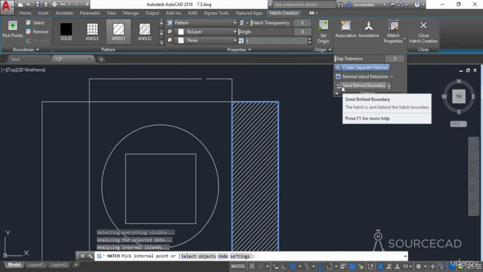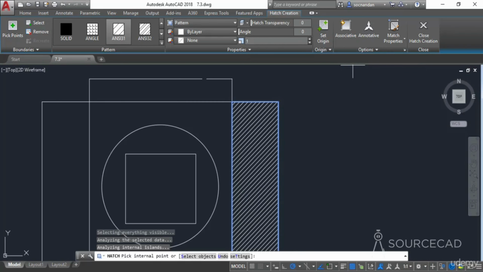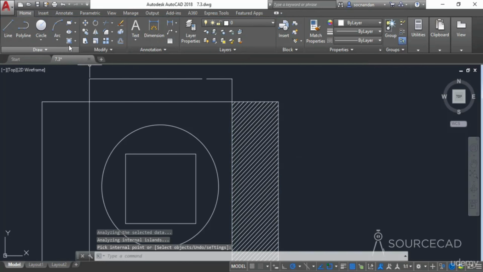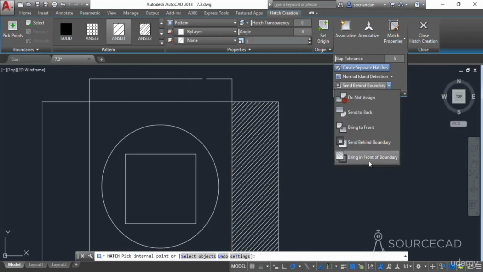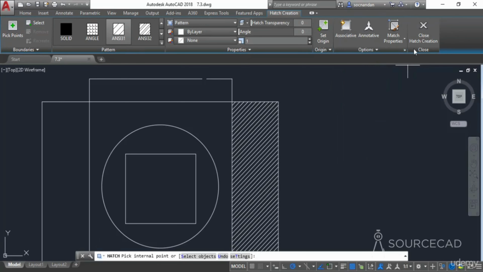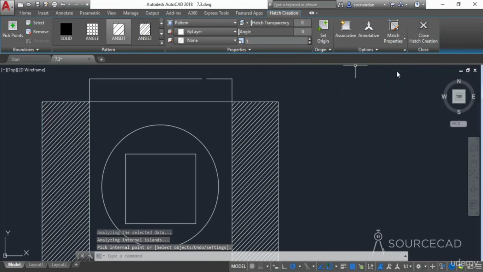So currently the hatches are behind the boundary. As you can see here, it's the send behind the boundary option, which is now selected. So let's keep that option active. The hatches are behind the boundary, and close the hatch creation. Let's go to the hatch again, and this time change the option, and let's change it to bring in front of the boundary, and apply the hatch here and close it.